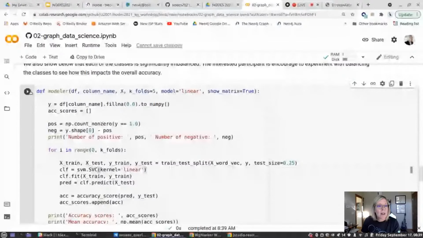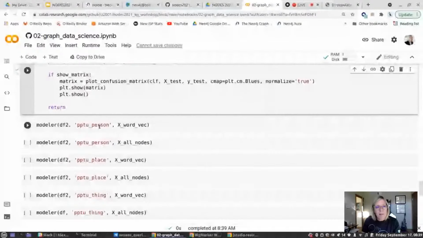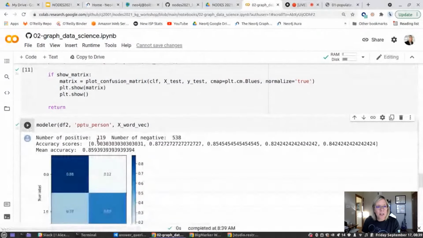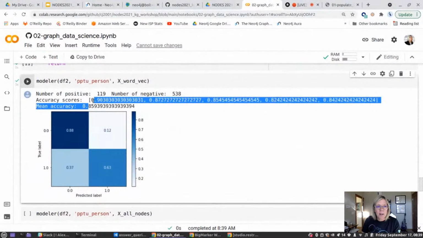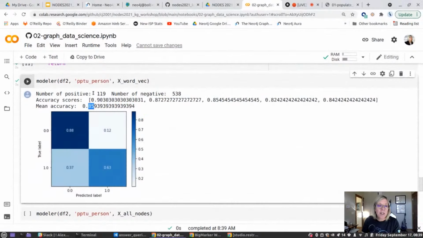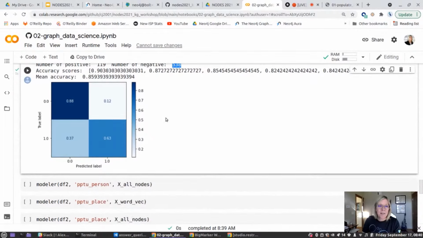Okay, so let's look at my word vectors. I'm going to look at the accuracy of what happens if I use my word vectors associated with my people. Do I identify somebody as a person or not? And I get an accuracy of roughly 86%, which is really not bad if you think about it, especially when I'm dealing with such a class imbalance. I have 119 cases of person and 538 cases of not person.